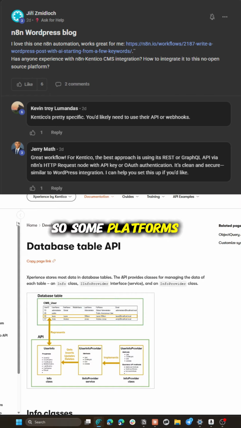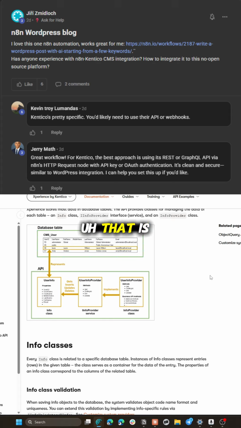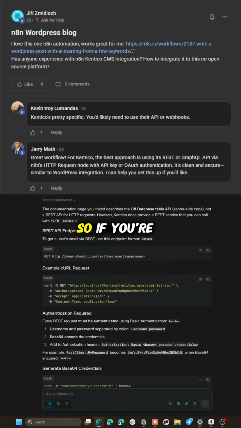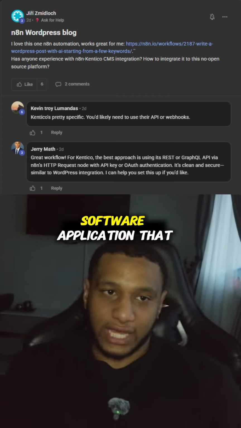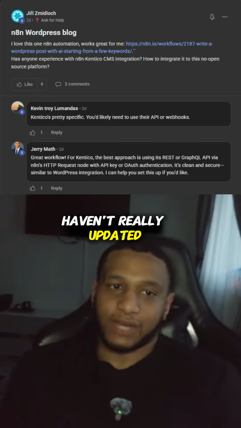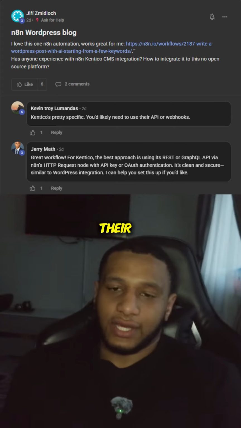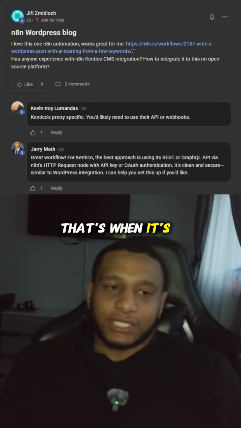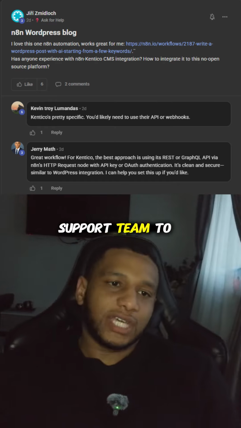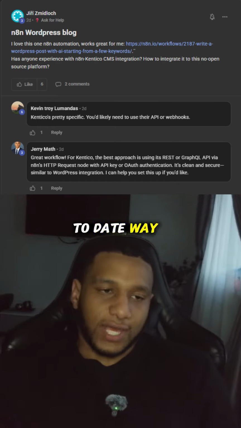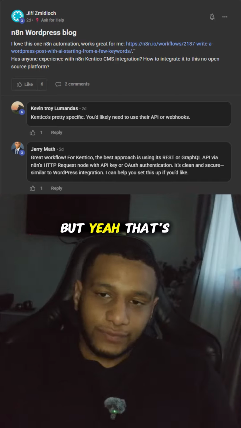Some platforms don't have documentation like this that is good or updated, so that's when you'll run into issues. Most of the time, those are really old softwares. If you're working with a company that has a really old, dated software application where they haven't updated the API docs, that's when it's going to be a bit of an issue. You might need to get in touch with the support team to get the up-to-date way to do that integration. But yeah, that's what I'd recommend.